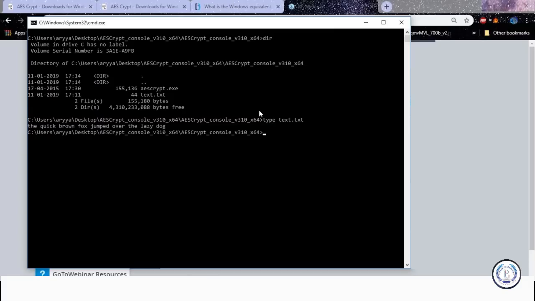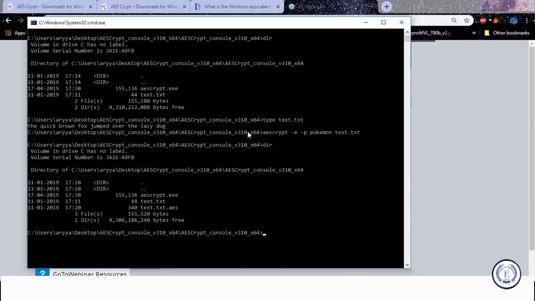Now we are going to try to encrypt it. We can use something like AES or DES because both of them are symmetric key algorithms. We are using AES in this case. So what we're going to do is say aescrypt, we're going to encrypt it, and we're going to use a password of, let's say, Pokemon. So we're going to call it Pokemon and we're going to do text.txt. We're going to encrypt that file. So now we have encrypted that file. Now let's go see. We must have a new file. This is called text.txt.aes.